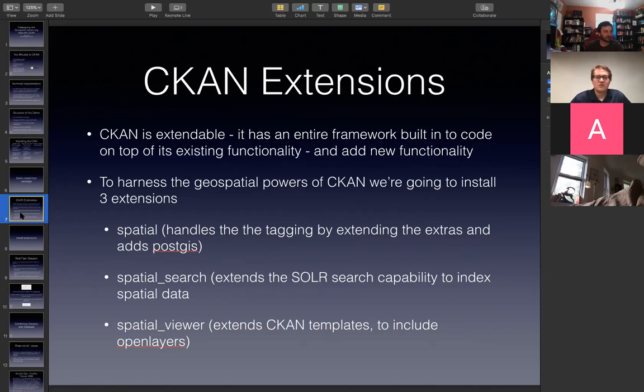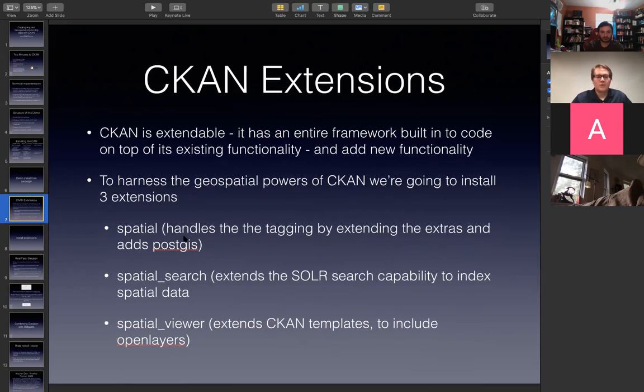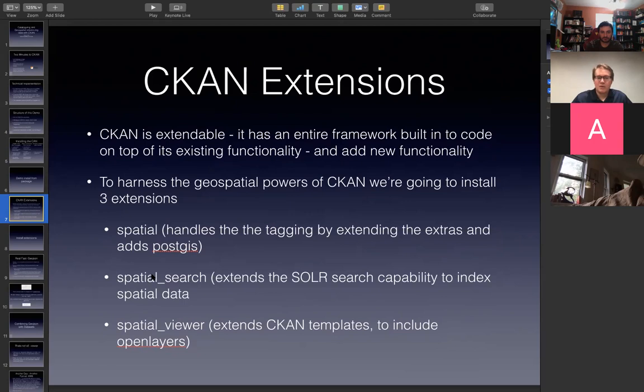We're going to use three particular extensions, sorry, I sometimes confuse extensions and plugins in my head, that will enable the geospatial features that are already written for CKAN. This saves us a lot of time. So we're going to enable the spatial plugin, the spatial search plugin, and then the spatial viewer plugin, which adds some of the templating information and the WMS requests.